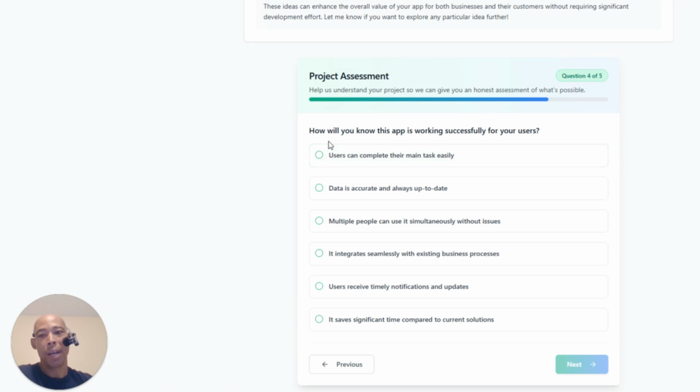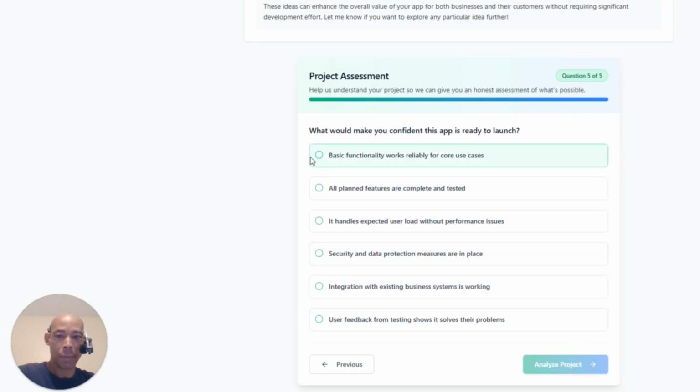Man, that's a lot. How will you know this app is working successfully? Users can complete their main task easily. Data is accurate and always up to date. Multiple people can use it simultaneously without issues. It integrates seamlessly with existing. Yes, I need that. Users receive timely notifications and updates. It saves significant time compared to current solutions. It is going to save time, but this is really more about enhancing service offerings and bringing in more revenue.